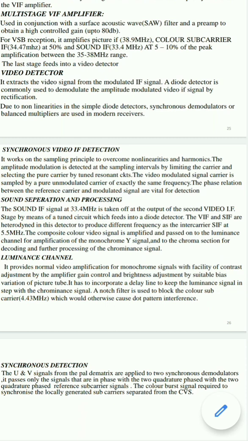So here for the sound separation and processor, the sound IF signal which you will get is at 33.4 MHz. It is taken off at the output of the second video IF stage by means of a tuned circuit which feeds into a diode detector.